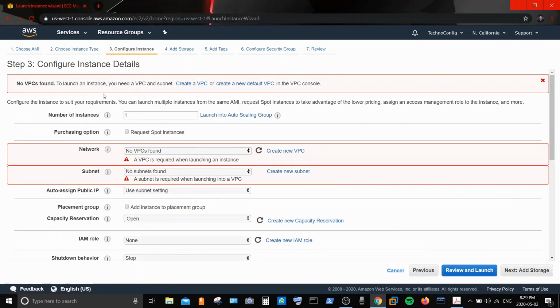Configure instance details. This is where we select our virtual private cloud, then we select our subnets, and whether we want to have a public IP assigned for this instance. So here we did not create a VPC yet, and we don't have a subnet created yet.